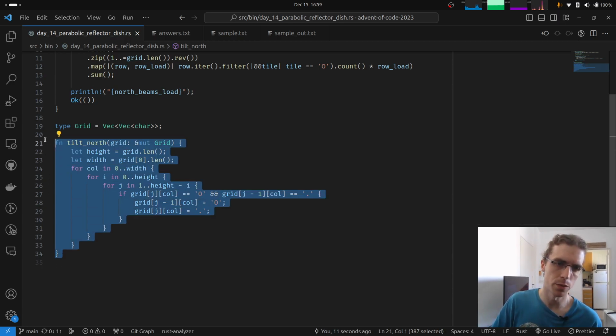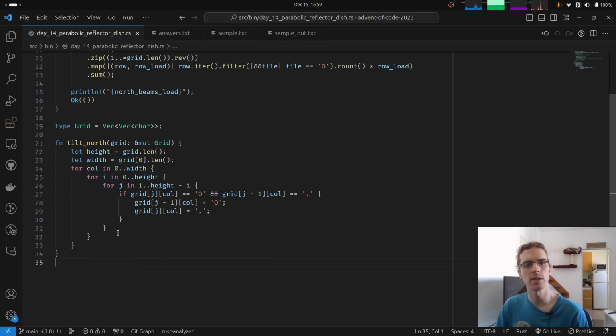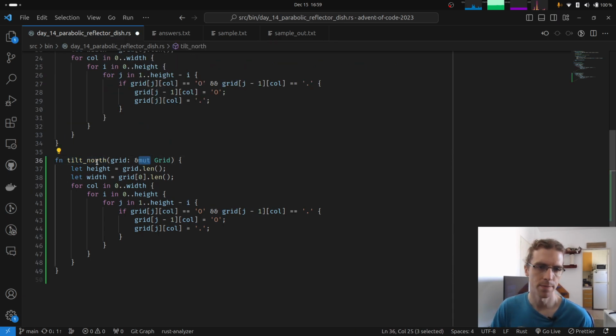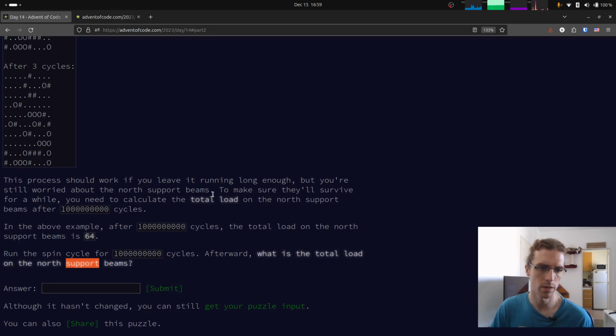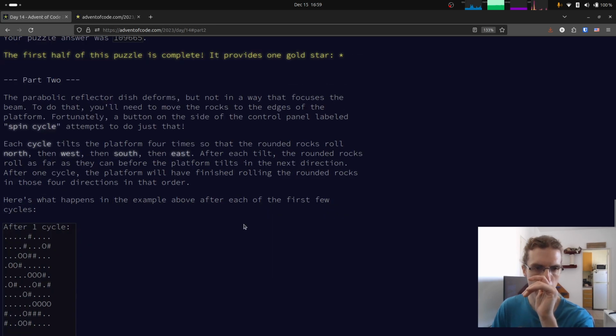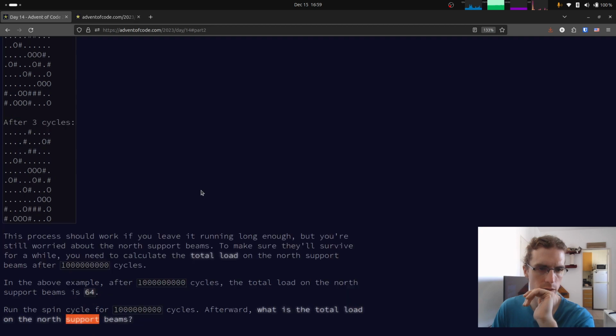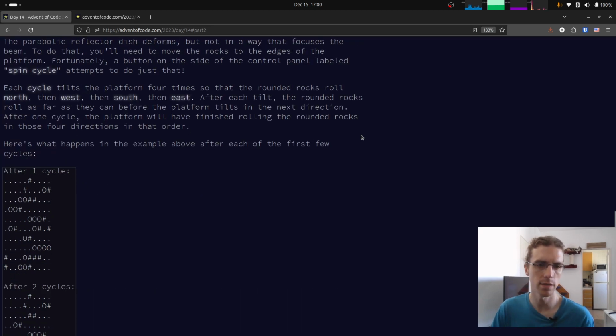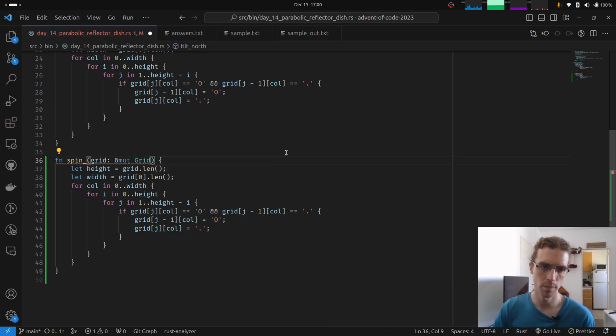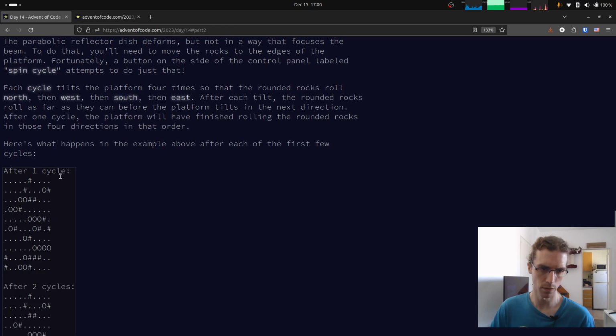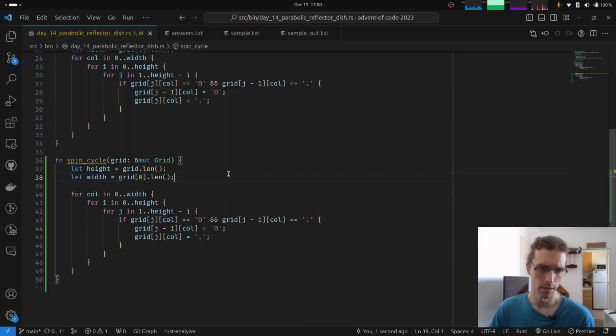I am tempted to either repeat this thing 4 times and call it like tilt east or tilt west, south, and east, or just do one big function called like cycle. Let's see, spin cycle, I think it's called. Yeah, spin cycle. That takes this and tilts the thing north, west, south, and east. So let's see how horrible this will be.